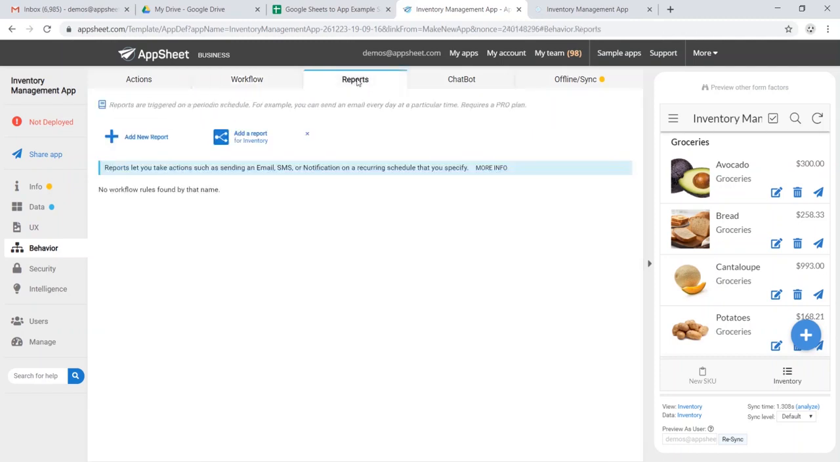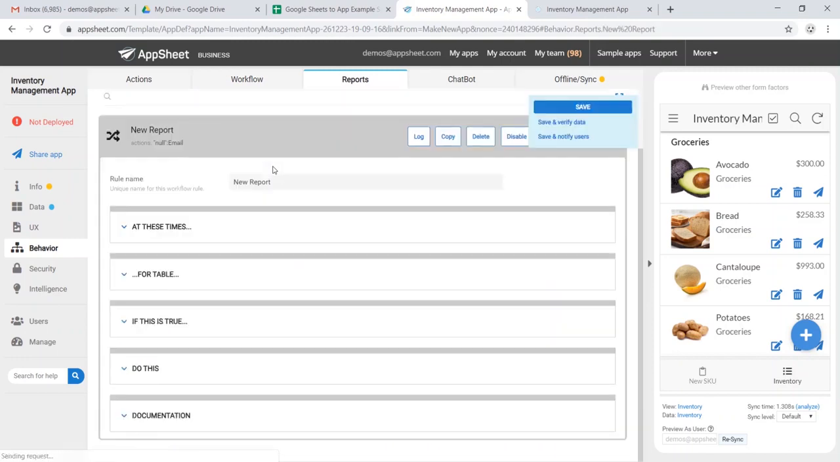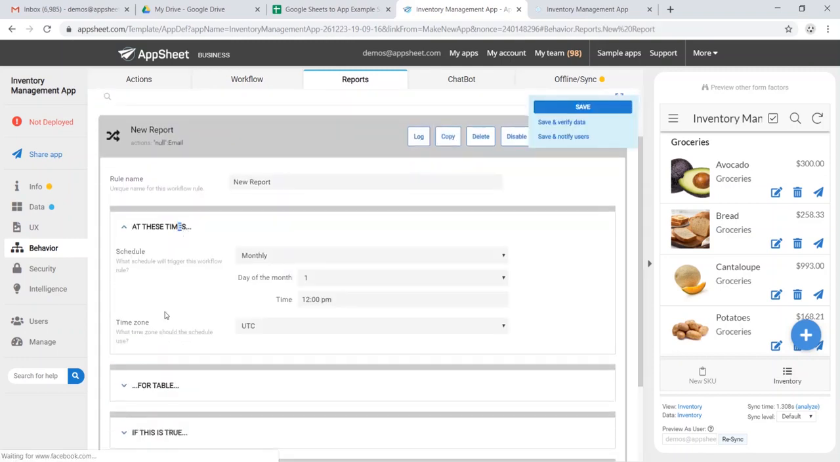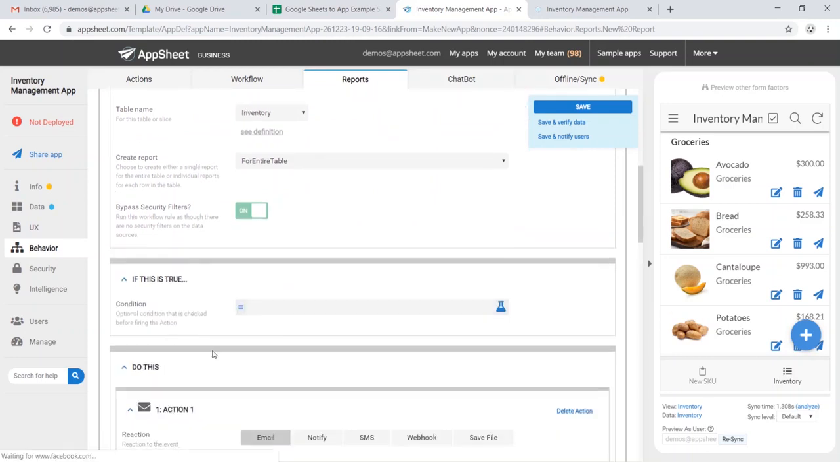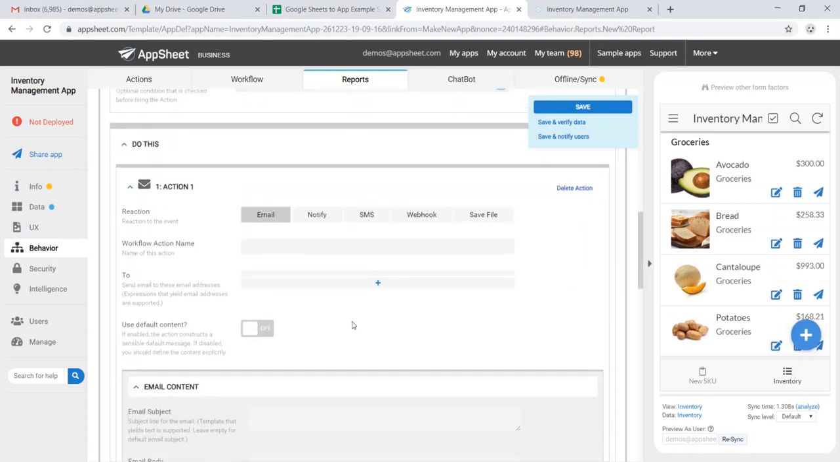Very similarly, in reports, we could create simple reports that say at whatever time interval for this table. We could add some conditional elements if we wanted, then go ahead and email, text, or notify our manager.